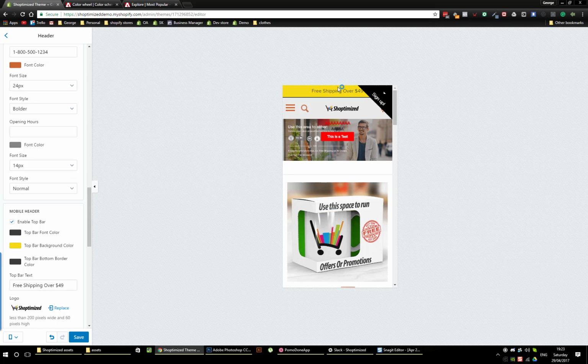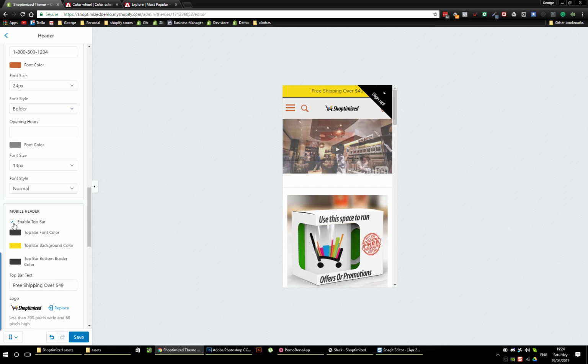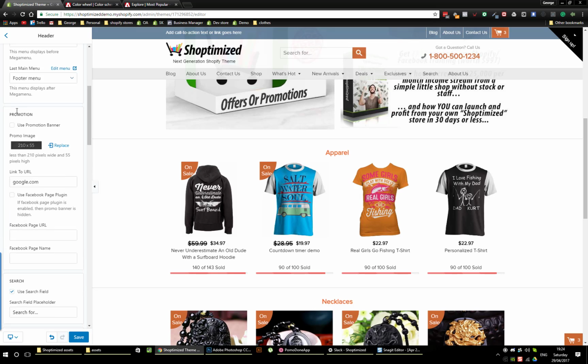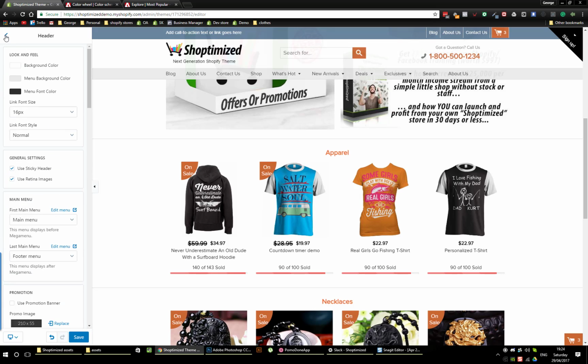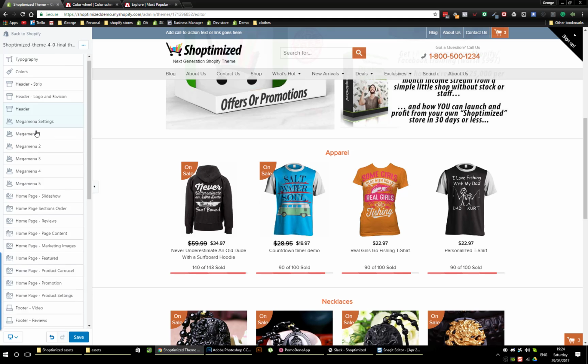Now you can see we've got this free shipping bar that only displays on mobile. You can enable that here or disable it entirely. Obviously you can customize these colors for it as well, but we're going to just disable that on our theme. Okay, next up.